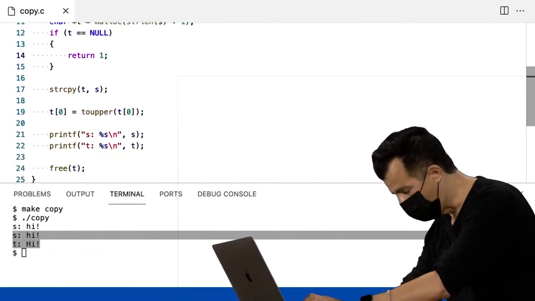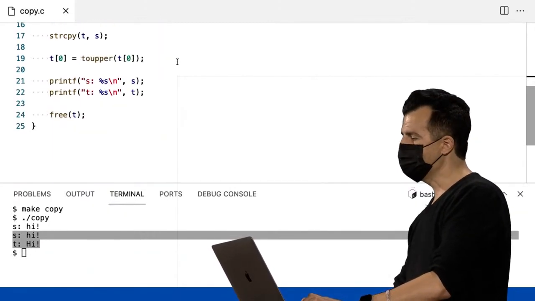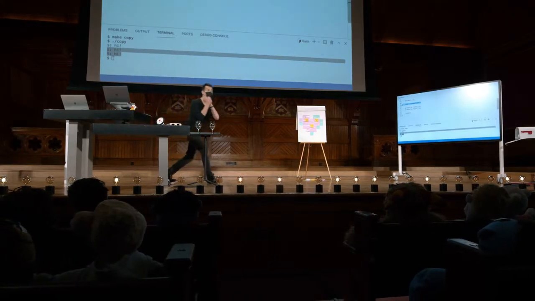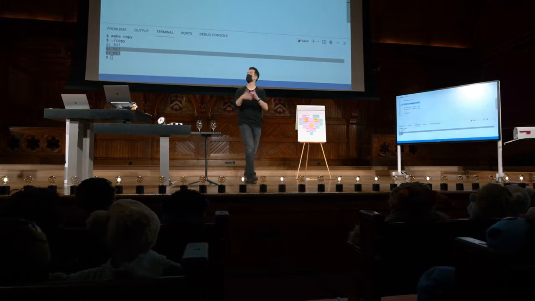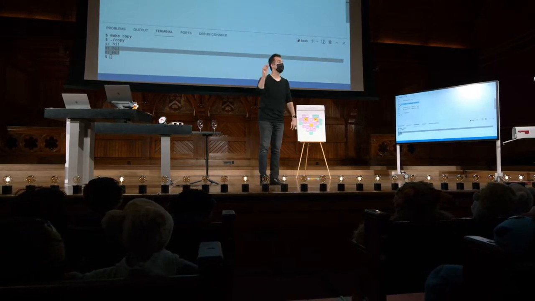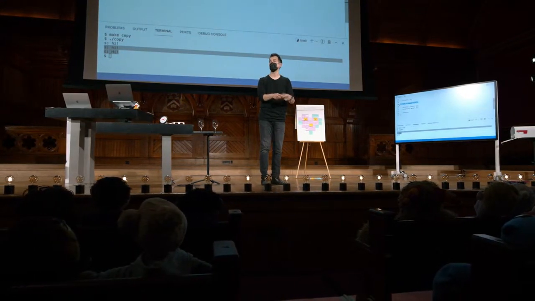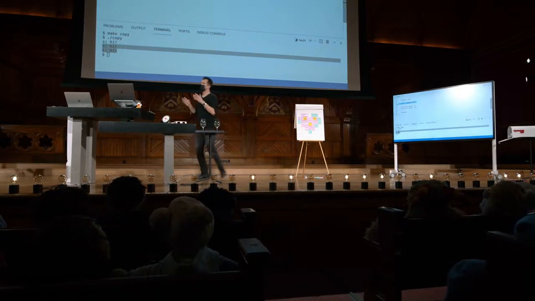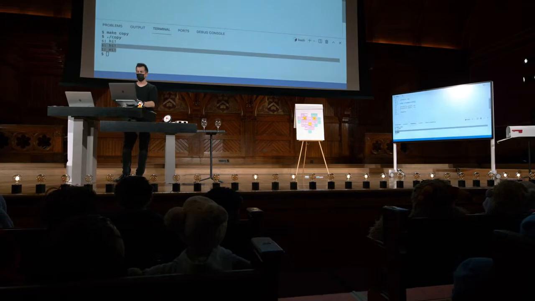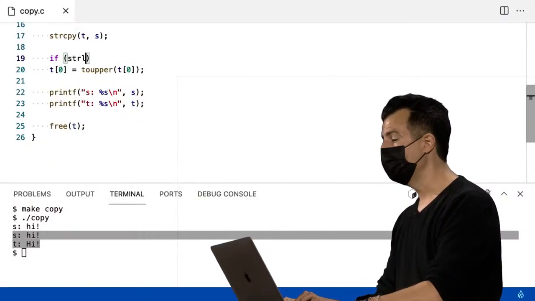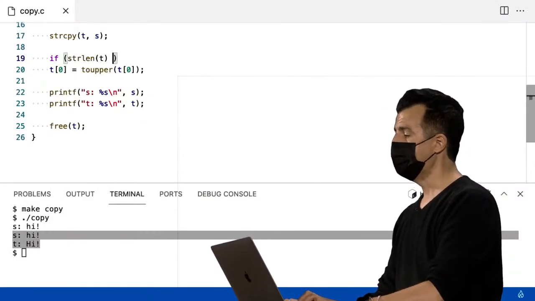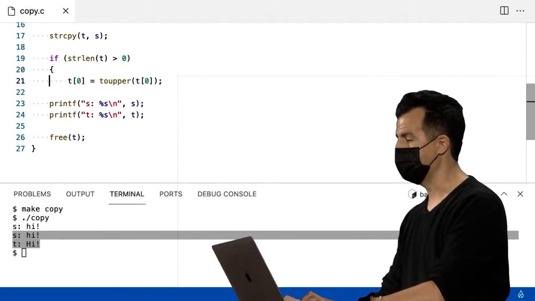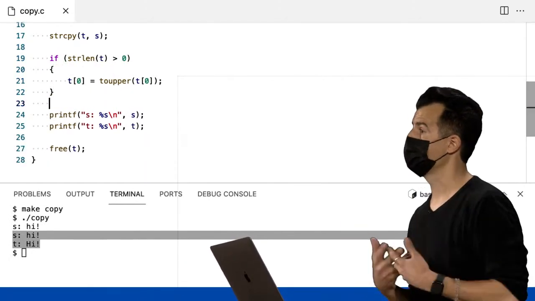I should also probably check this. This is a little risky of me. If I'm doing t[0], this is assuming that there is a letter there. But what if the human just hit enter at the prompt and didn't even type h, let alone hi exclamation point? What if there is no t[0]? So technically, what I should probably do here is, if the length of t is at least greater than 0, then go ahead and safely capitalize the first letter of it.